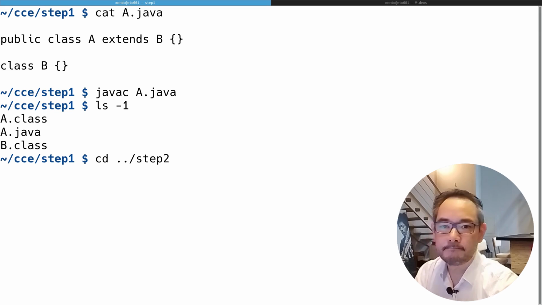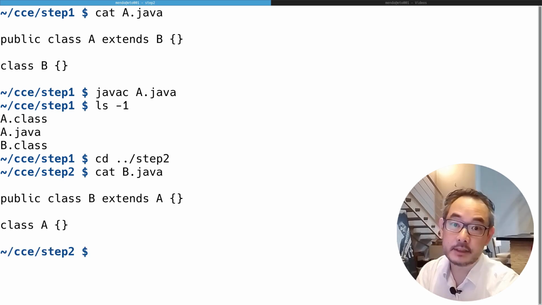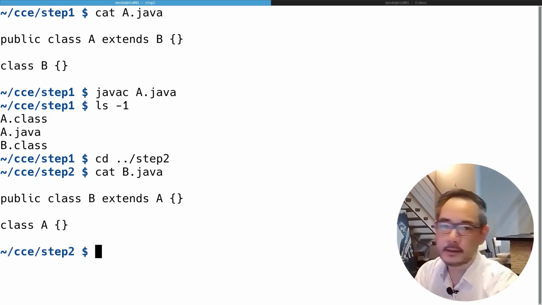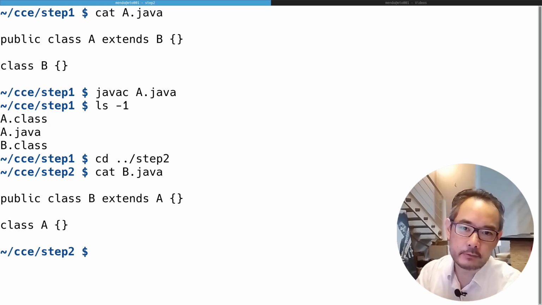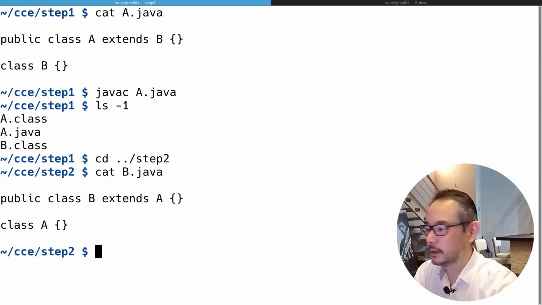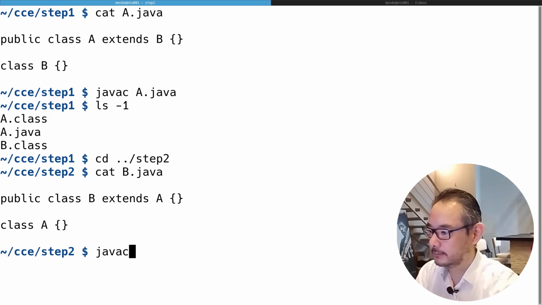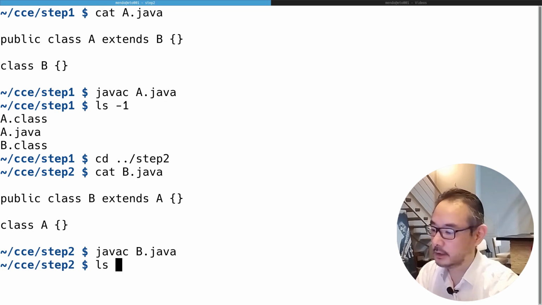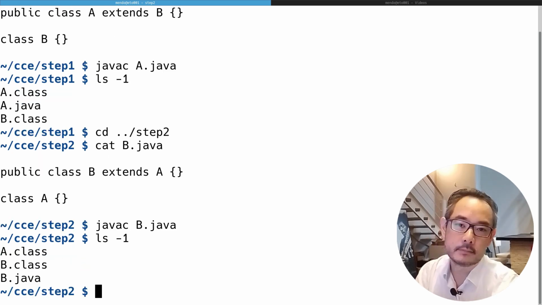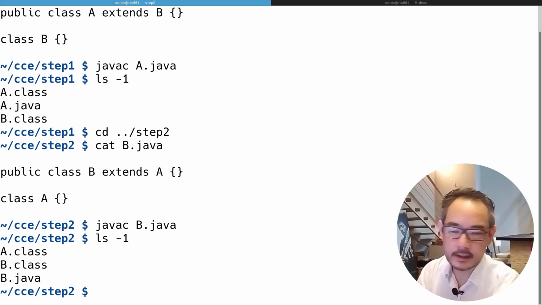In the second directory, I have the B Java file. It's very similar to the previous one, except the A and the B classes are reversed. Let's compile this one as well. And it should have created, just like before, the A and B class files.